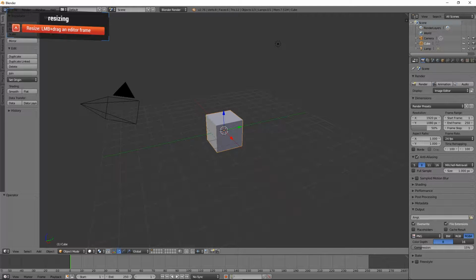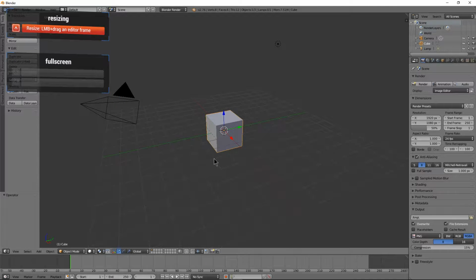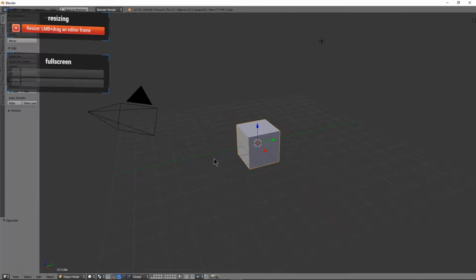Resizing is useful, but instead of moving frames around, it's possible to temporarily make one editor full screen while keeping your original layout intact. This helps you to focus on your current task and ignore unneeded editors for a time. Often you'll do this with the 3D View editor to get a better look at your objects.